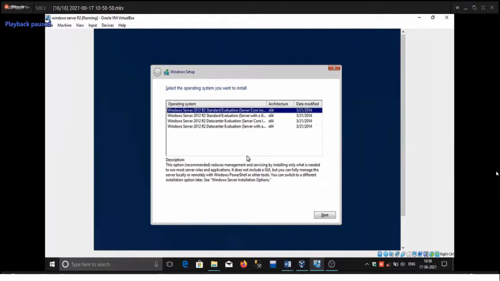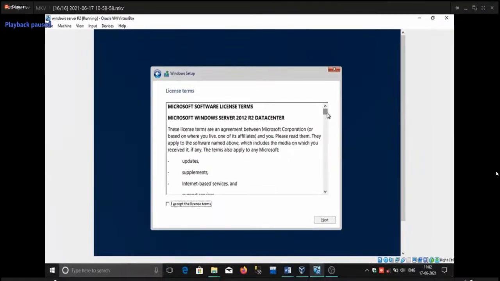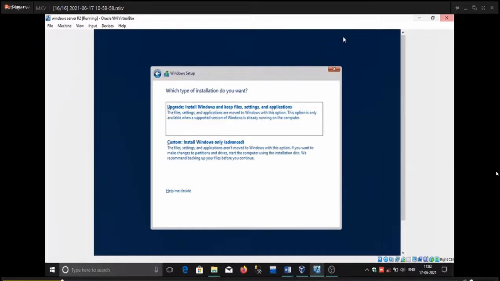Select Windows Server 2012 R2 Datacenter Evaluation with GUI and click next. In this window we see the license agreement. We accept this license agreement because we are not conducting a real installation process. Click accept and go next. Right. In this window we select custom install, and go to next.